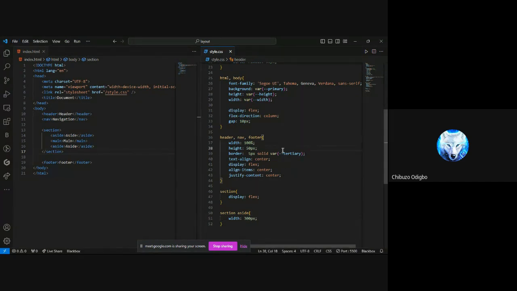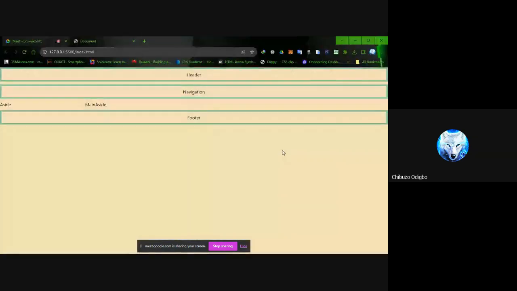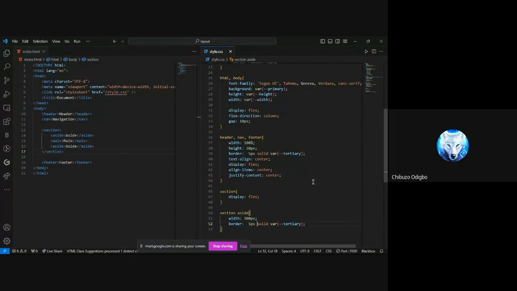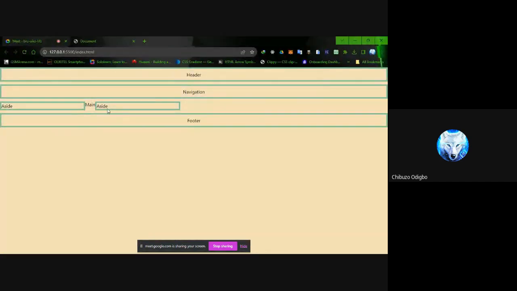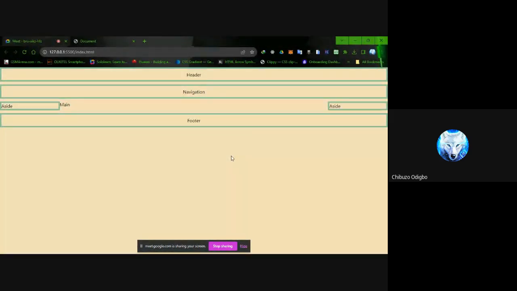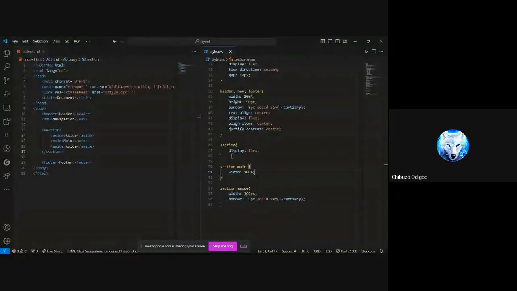So I just bring this in down here. I'm giving it the same border. Then, because I'm giving these two things 300 pixels, I can now still come inside and say my section and my main. Because the main is single, I can now say the width should be 100%. Let's use percentages. Let's use percentages.